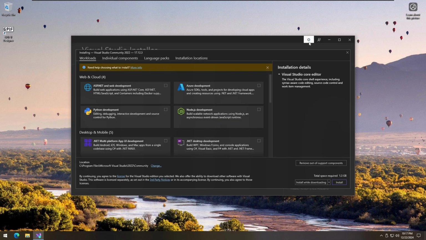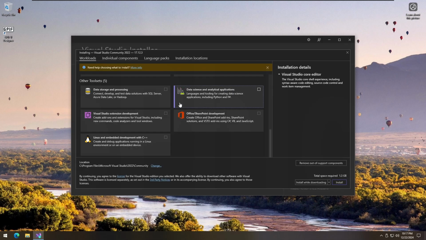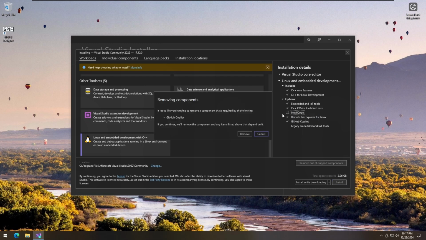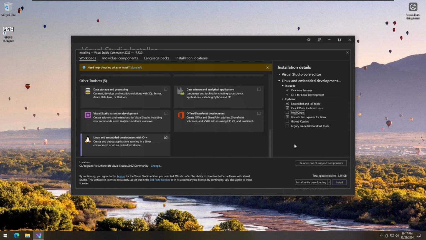So first of all, first things first, dark mode. Oh my god. So scrolling all the way down to the toolset, we do want to go with Linux and embedded development with C++. And additionally, on the right side, we want to turn off IntelliCode just because there is a bug currently, at least. Yes, and get rid of Copilot. Currently, there is a bug that would fail to edit JSON files if I have IntelliCode, but I don't have the web package installed and all that. But we do want to click on Legacy Embedded and IoT Tools.